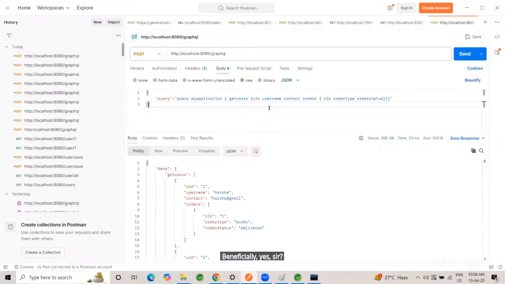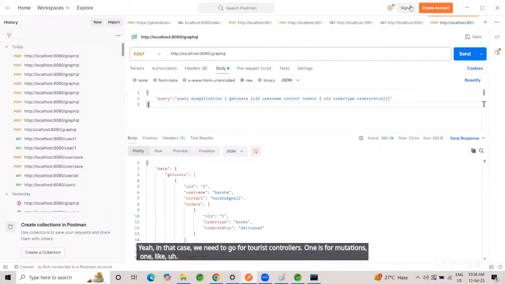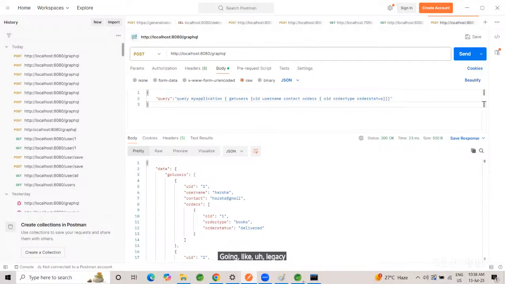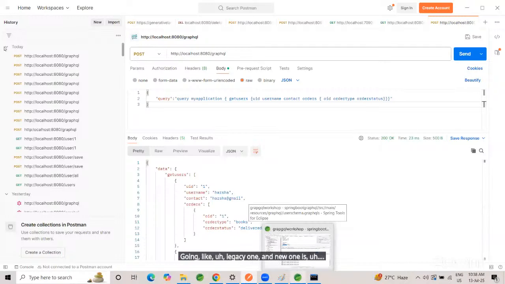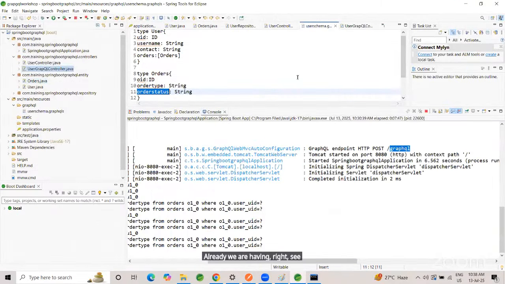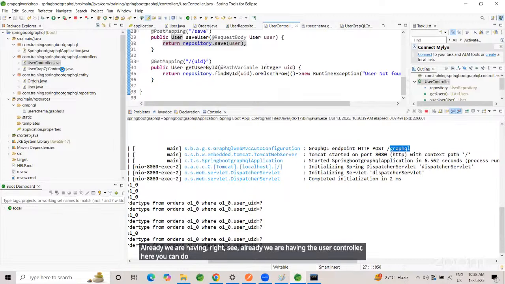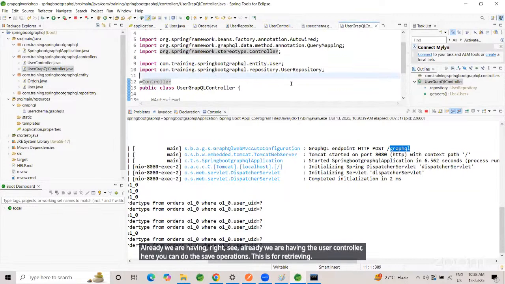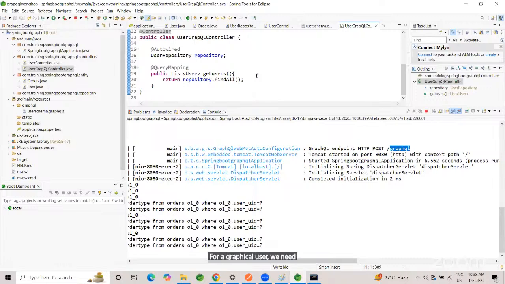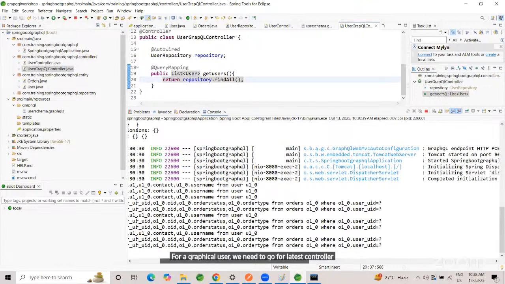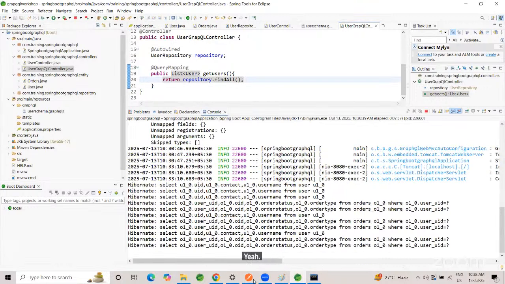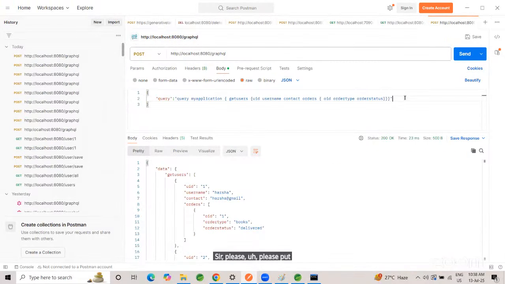In that case, we need to go for two controllers. One is for mutations, the legacy one, and the new one is for retrieving with GraphQL. See, we already have the user controller. Here you can do the save operations. This is for retrieving. For GraphQL, we need to go for a latest controller for retrieving. Sir, please put some more light on how we create a schema, what the best practice is.